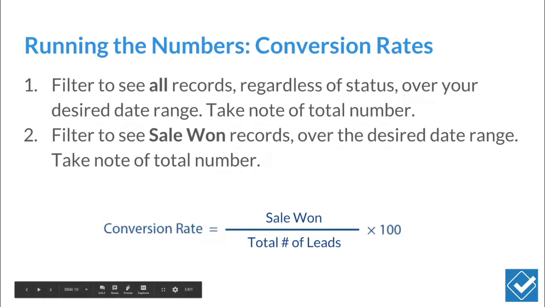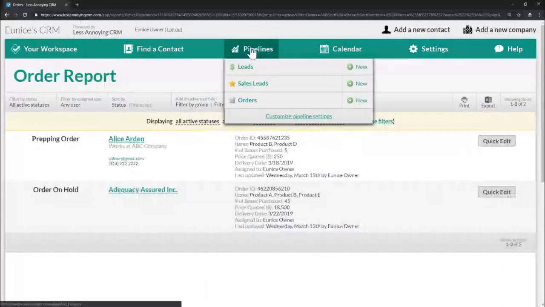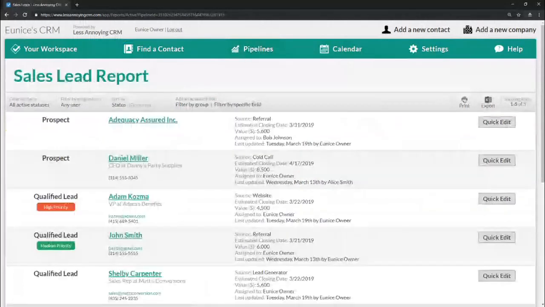So let's do a very quick calculation here. Let's go back to my sales lead report and let's track my conversion rate. I'm going to go to my pipelines, go to sales lead in my drop-down menu.